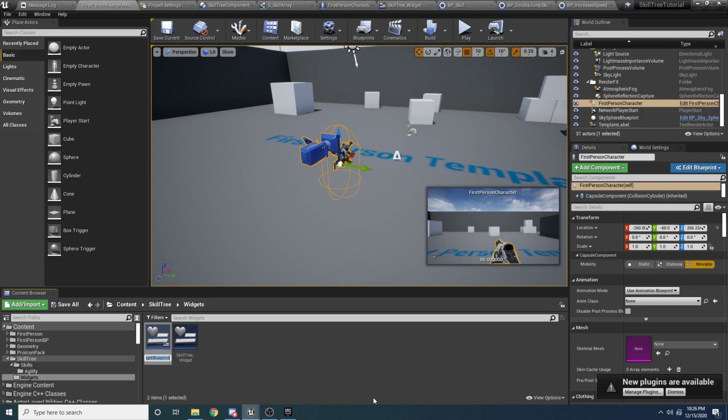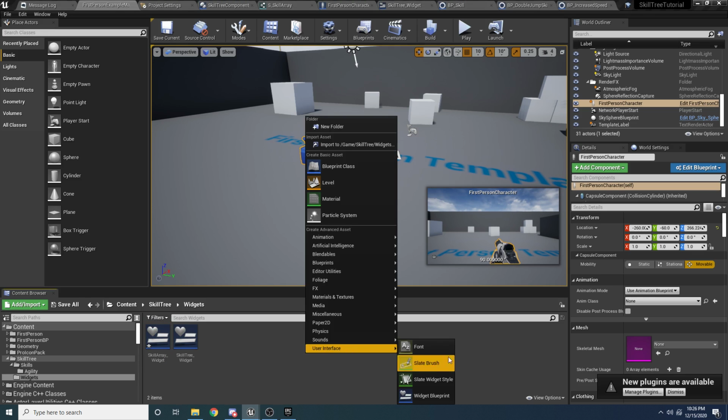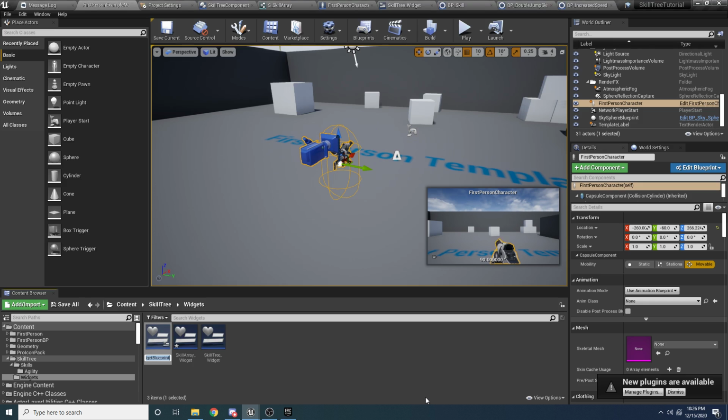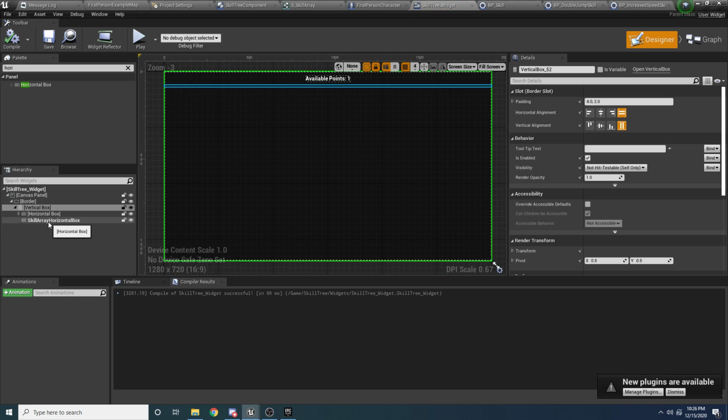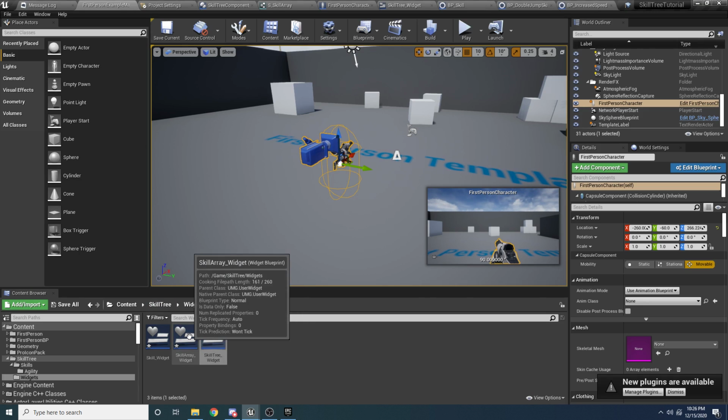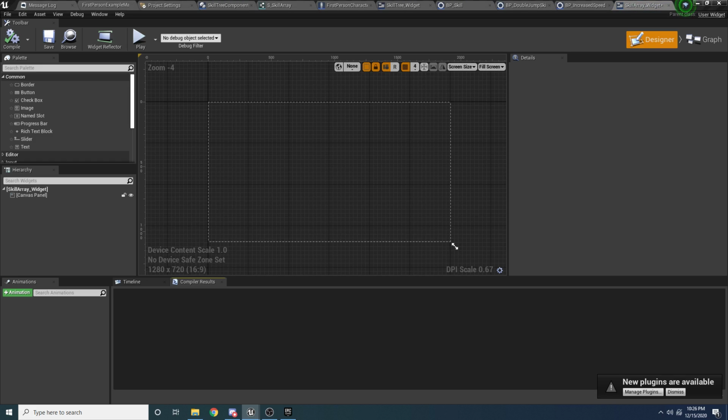And then we will call this skill array widget. And then we want one more. So right click, user interface, and we'll just call this skill widget. All right, so back here in our skill tree widget, the one we were working on before, actually, let's make the other widgets first. Yeah, so let's open up the skill array widget and we'll modify this one first.